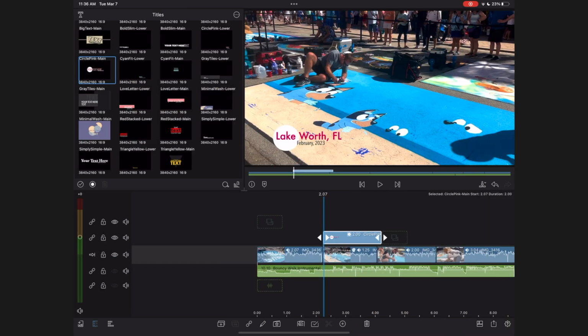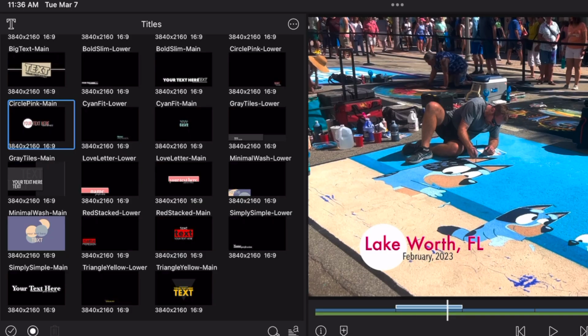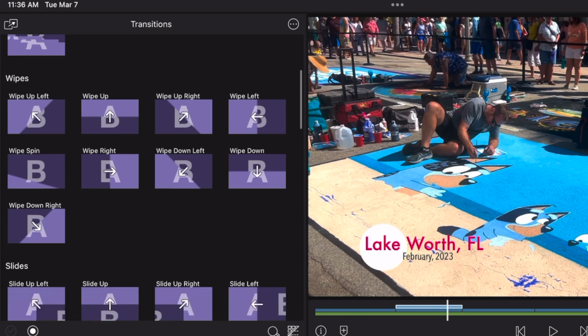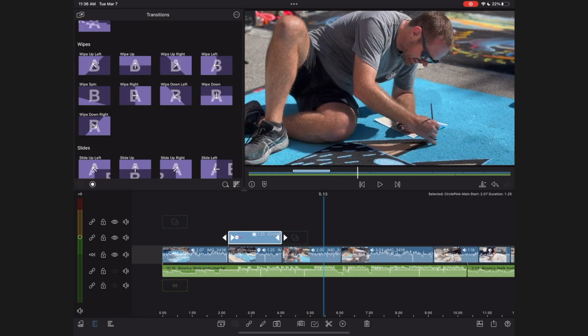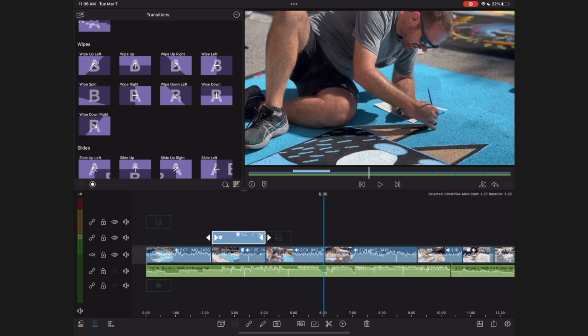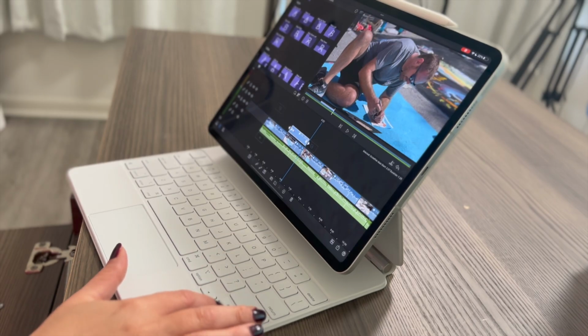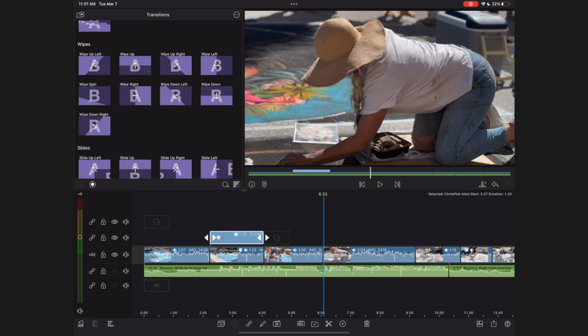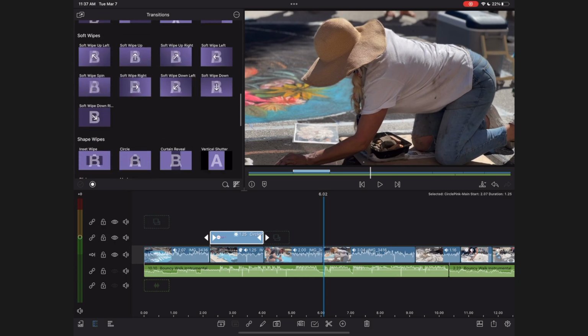All right, let's go back to our main timeline and let's add some transitions to finish this up. So back in the library, let's select transitions. Now, in order to add a transition, your playhead needs to be placed right between two clips. For me, I think it makes the most sense to use the keyboard to position that playhead using these arrow keys. And then let's just pick one of these transitions.